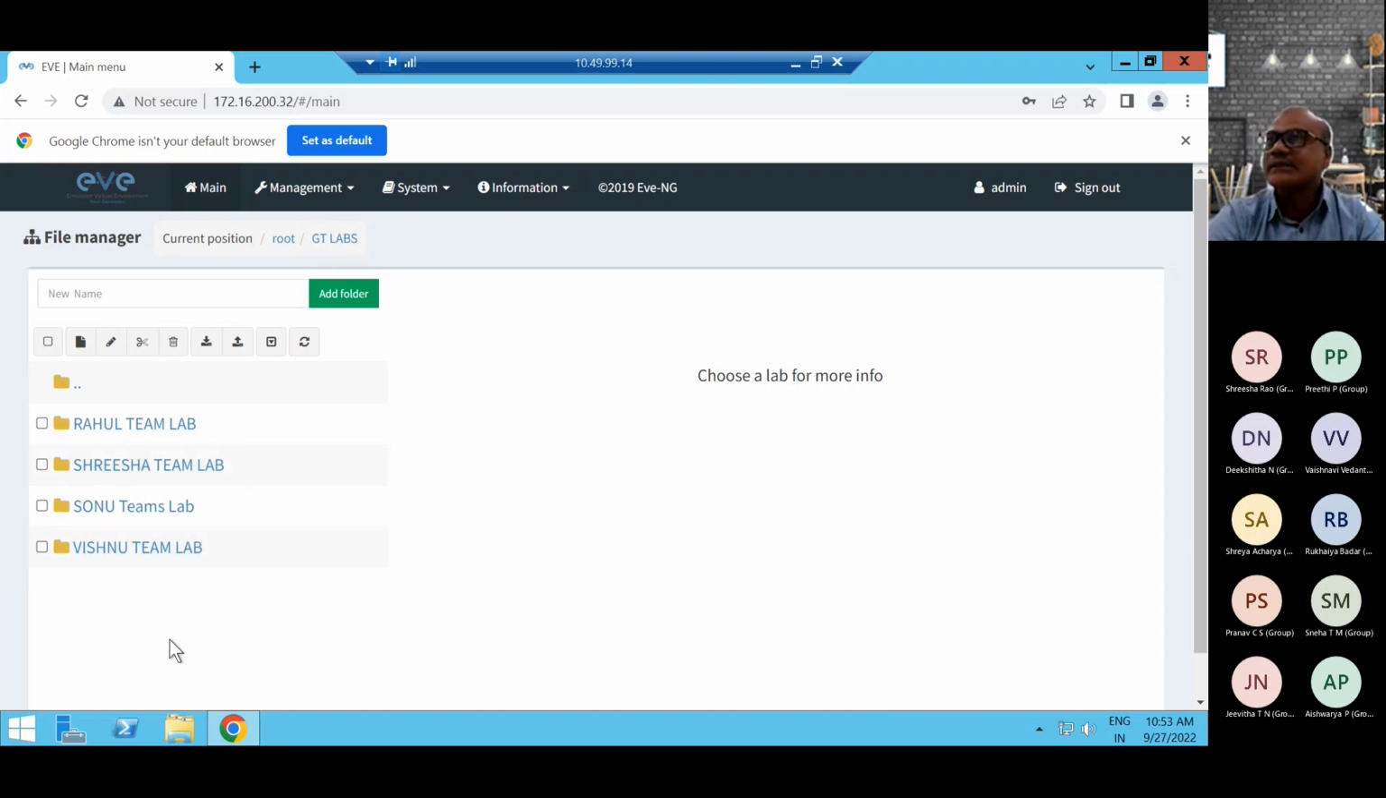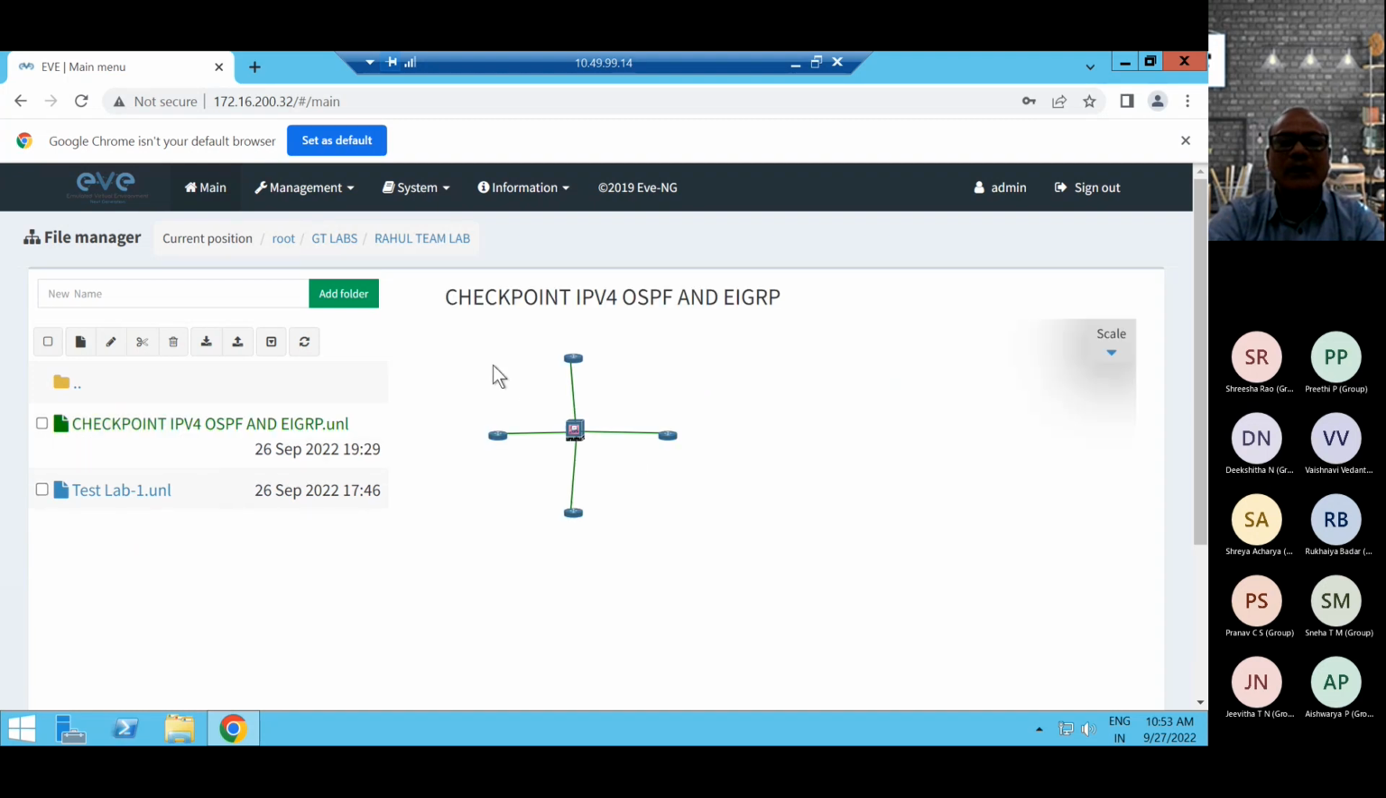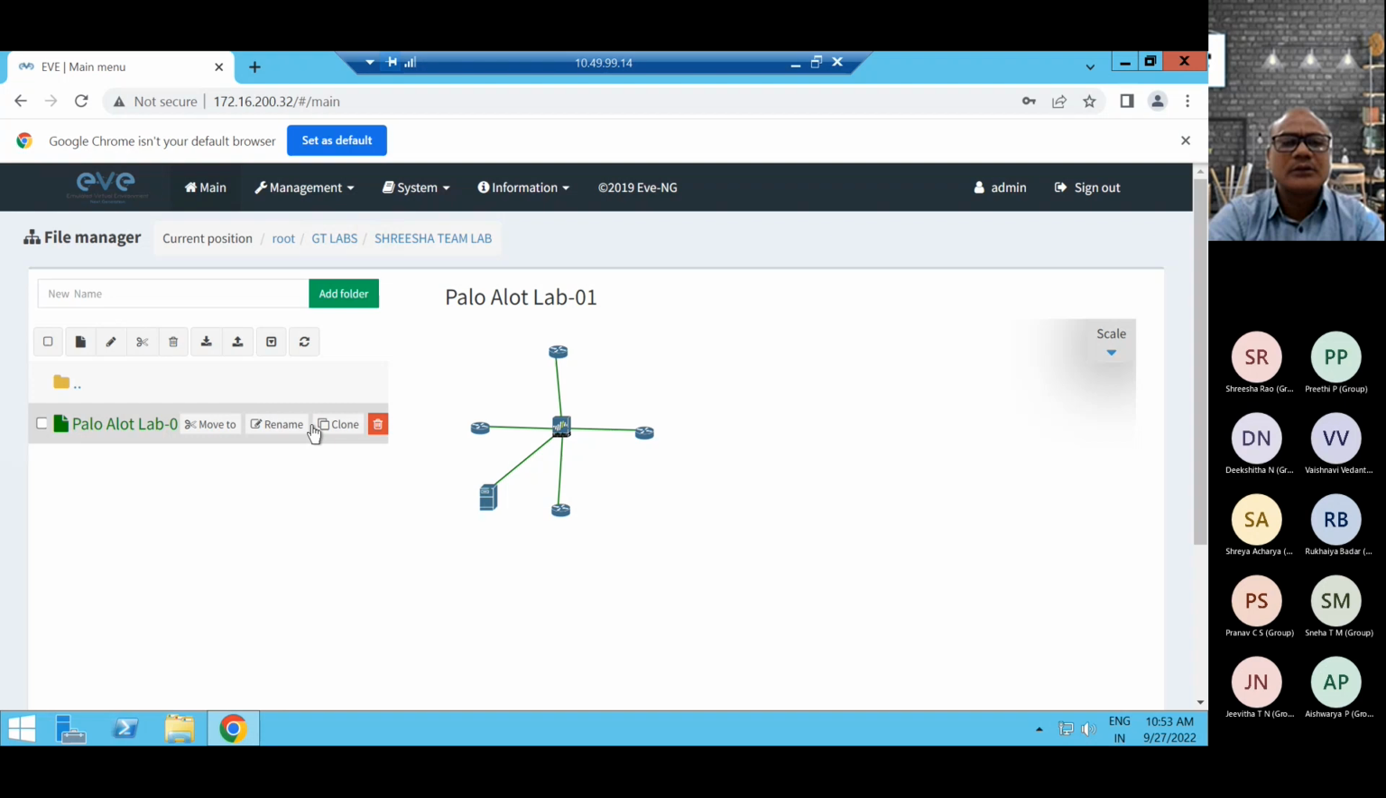Yesterday I did three to four labs for the Checkpoint. Let me check first. In Rahul, I have configured OSPF and HSRP in the Checkpoint. In Srisha, I think I have not configured anything. The Palo Alto is connected, but it's not taking the IP address from the server.